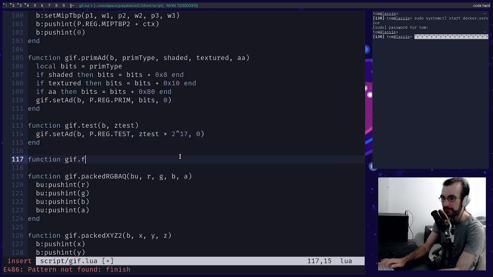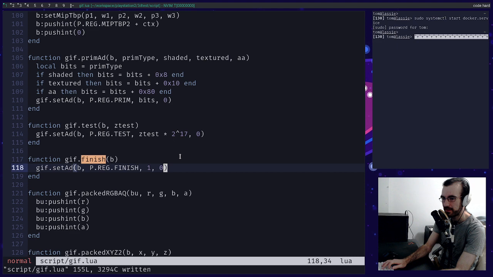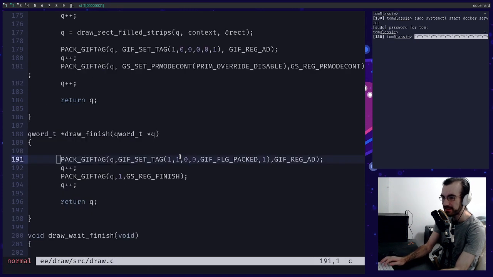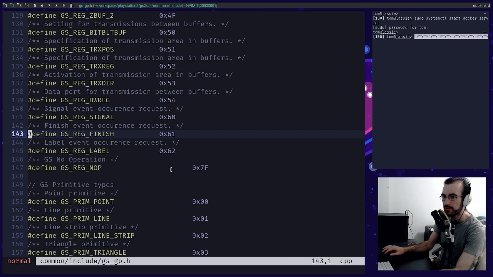We haven't already done it. Function gif finish. And we don't take an argument here because the only thing we're ever going to do is just set this to 1. Then we just need to go to PS2 const finish. I believe this is 0x61, but I'll need to double check. 0x61, he's good. He's learning his PS2 magic numbers.